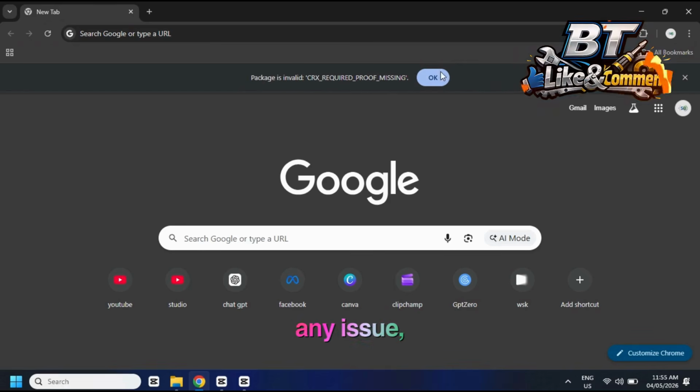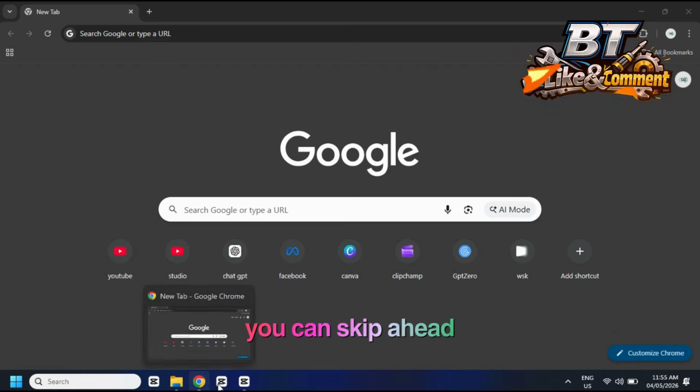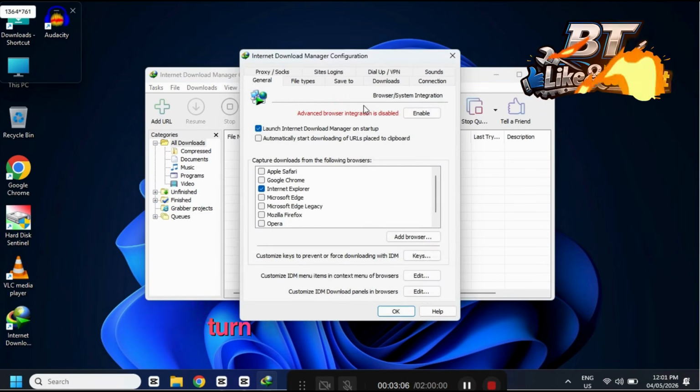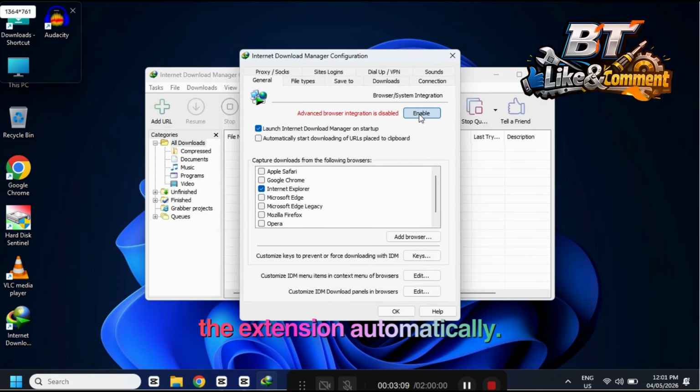If you run into any issue, try the next method, and if it works, you can skip ahead to the third method. Now open IDM. Go to Options. Here, turn on Advanced Browser Integration. This helps IDM try to reinstall the extension automatically.